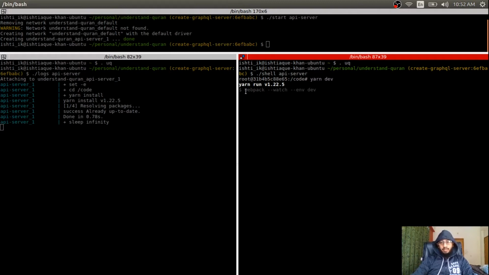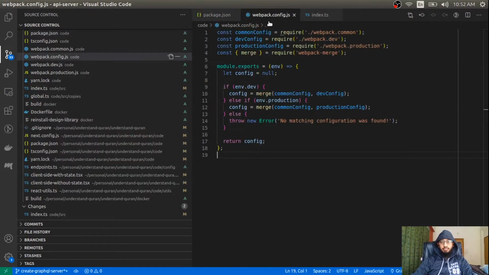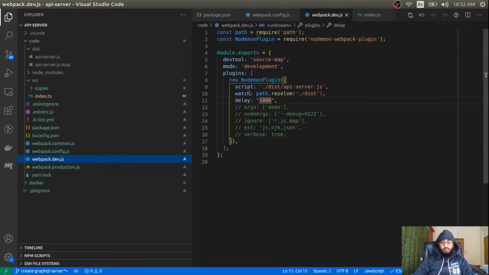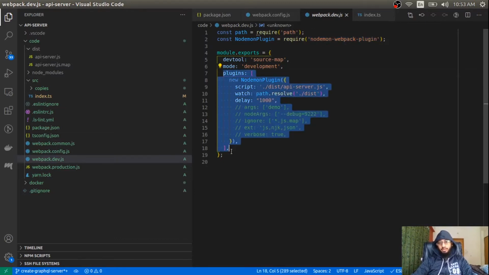So Webpack is running in watch mode, and like we mentioned previously, we do have Nodemon set up as a plugin for Webpack. So it's the NodemonPlugin for Webpack. This particular package, the Nodemon Webpack plugin, is pretty handy. You don't have to set up your own Nodemon configuration separately.